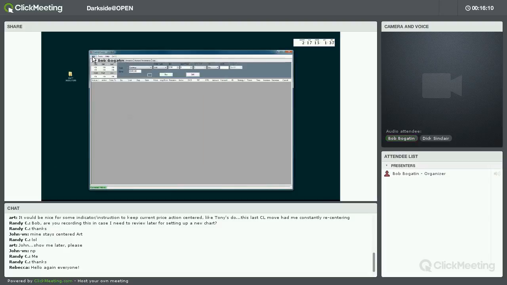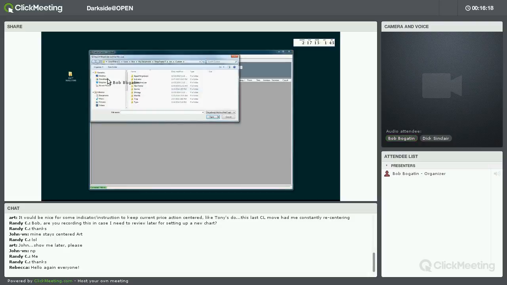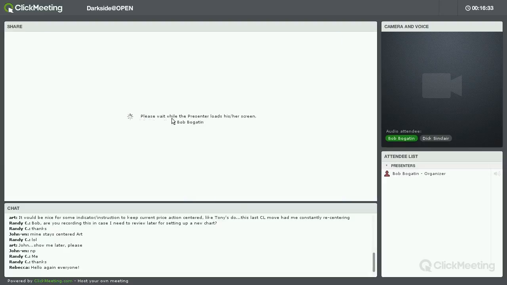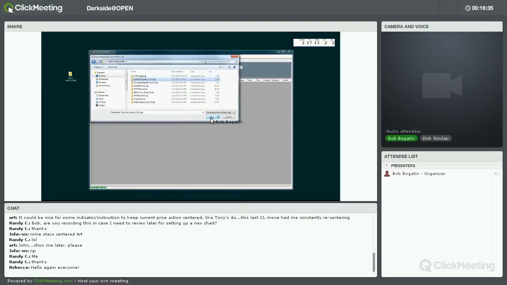You go File, Utilities, Import NinjaScript. It's on the desktop. It's in Matt's indicators. There, you pick the one you want. DarkSide Multi 1.2. Double click. You'll see it come up under File Name. Open.